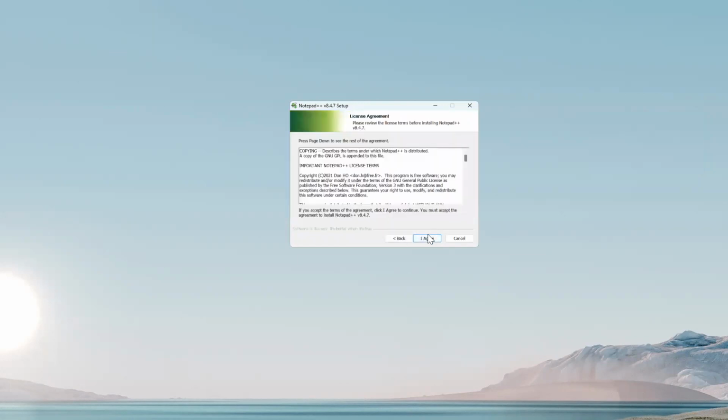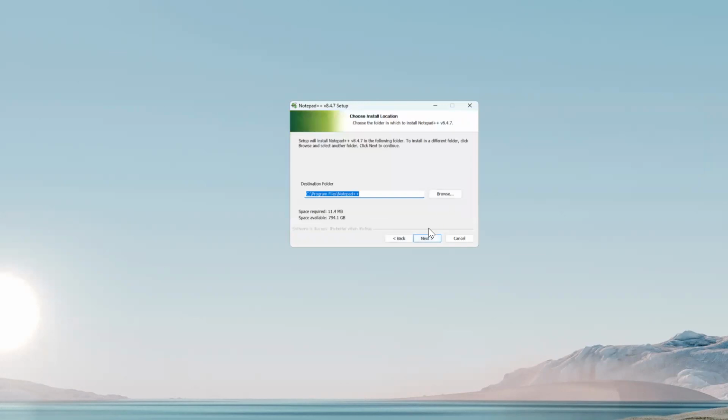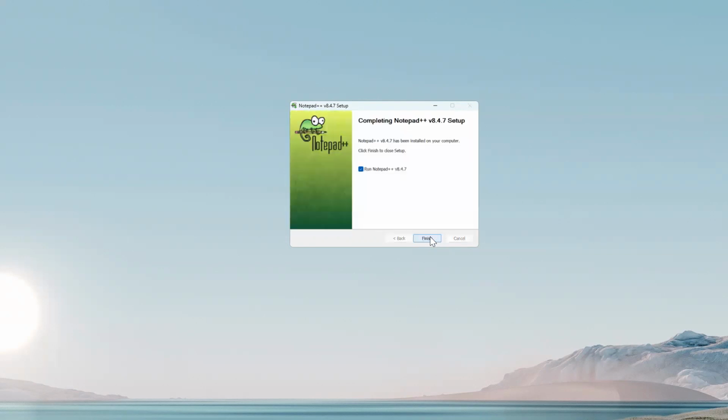I will click on I agree. I will click on next. I will click on next. Then if you want a shortcut to appear on your desktop, you need to select this one, but it's optional. I don't want it because even if I have one shortcut, I will get rid of it anyway. I'll click on install, then click on finish.